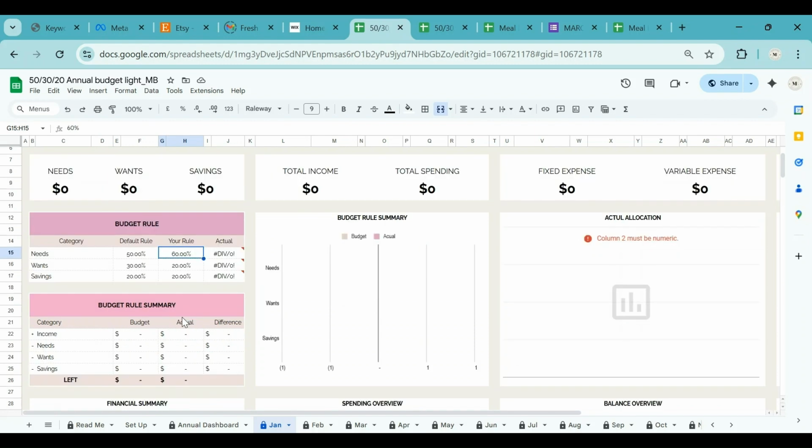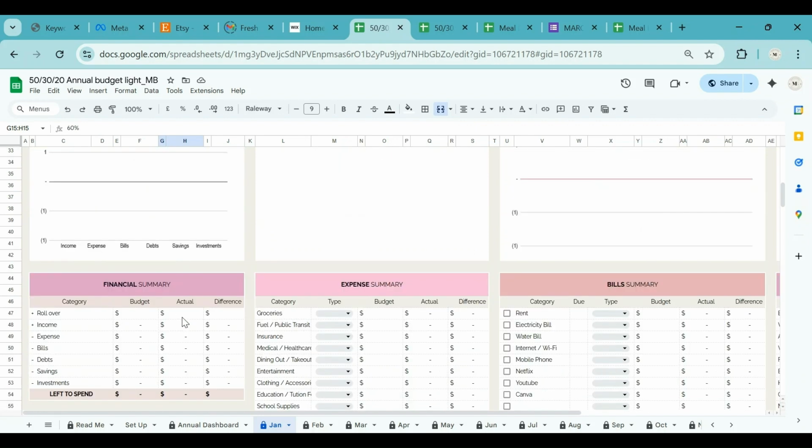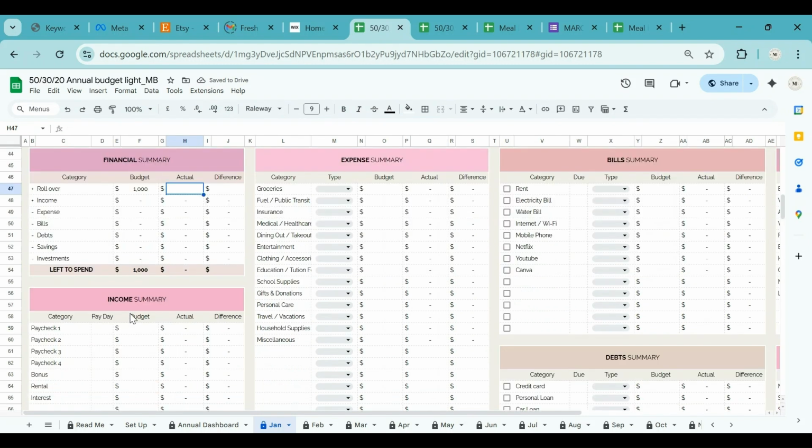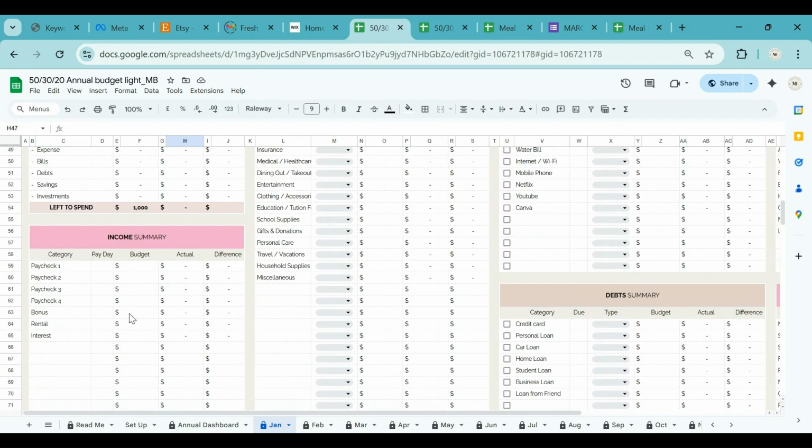Let's go down and add the rollover budget and actual amount. This is the income summary table, where you can monitor your monthly expected income, actual income, and payday. Categories set in the Setup tab will appear here automatically in all tables, so do not change the category here. If you want to change the category, go to the Setup tab and change it there.